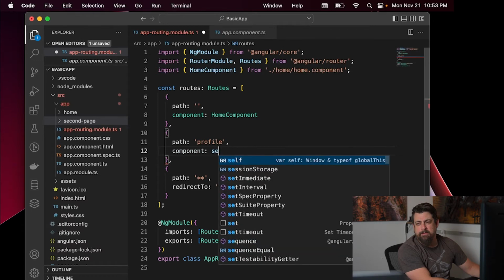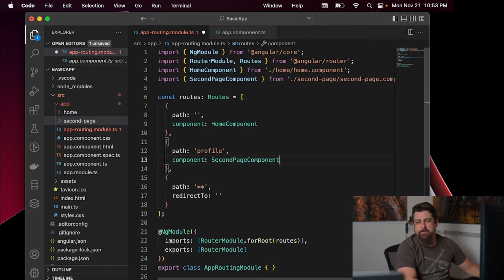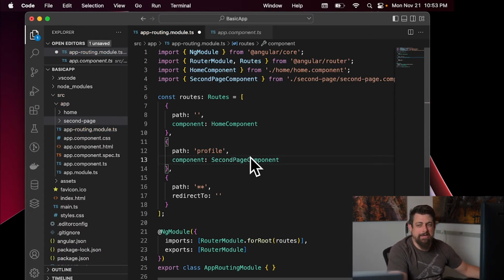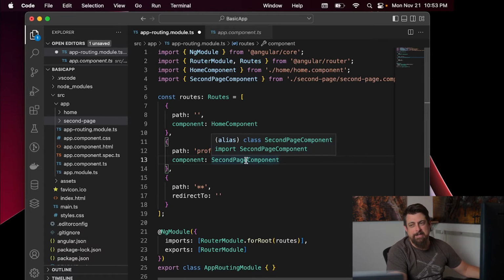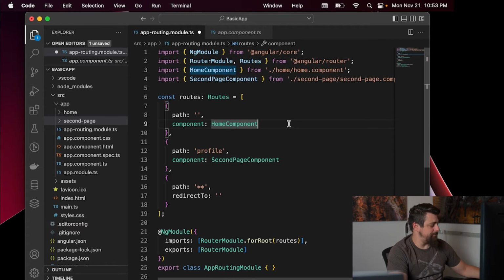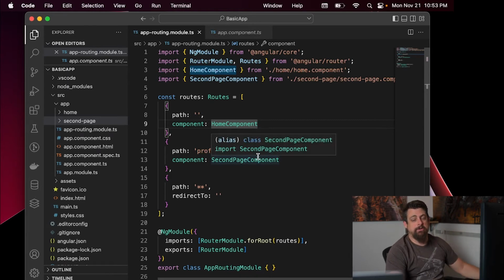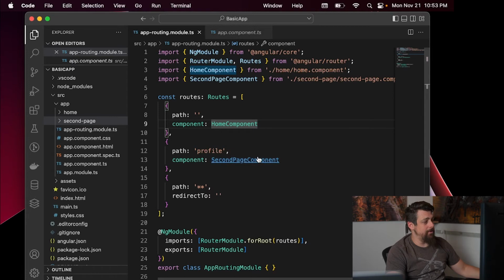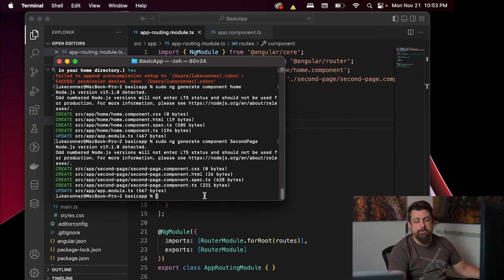So it's gonna automatically detect when I'm selecting that component, and it's gonna auto import it for me so I don't have to write that up there. So now we have two pages within our app that load two different components. So let's go ahead and just test out what we have thus far. So to run your application locally, you're just gonna do ng serve.